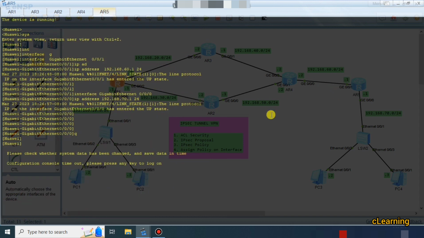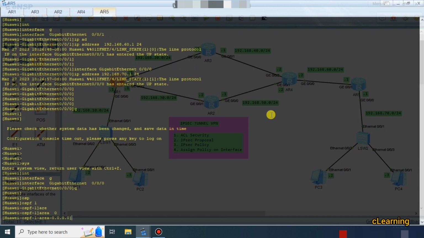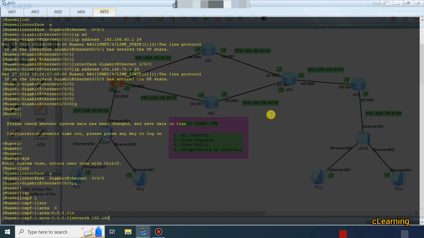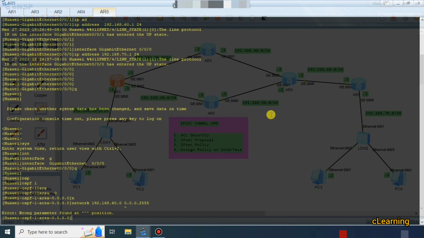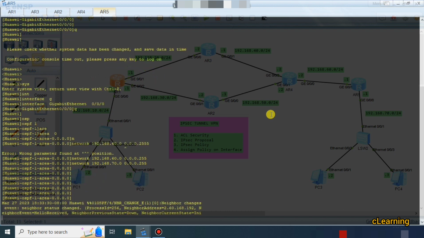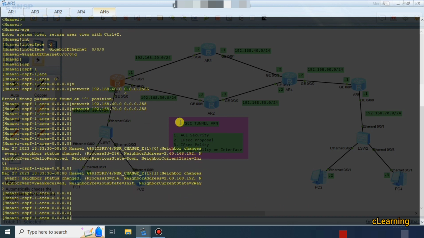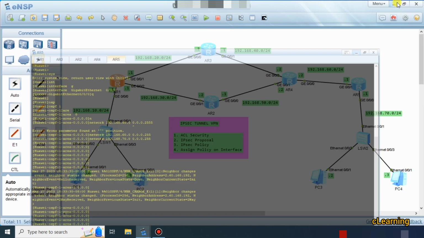60.0. Now we go in router 5 and also create system view interface gigabit ethernet 0/0/0. Sorry, we have to define OSPF 1 area 0, and the networks are 192.168.60.0, 0.0.0.255 and also 70.0. Now the neighbor relationship with 60.0 has been created. So now we have given the IP addresses and defined the routing protocol.